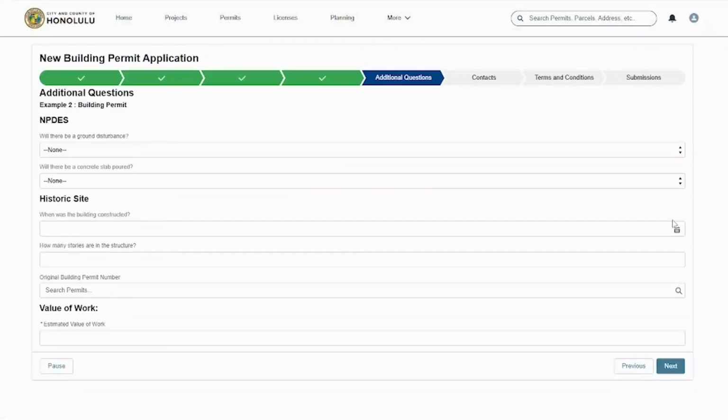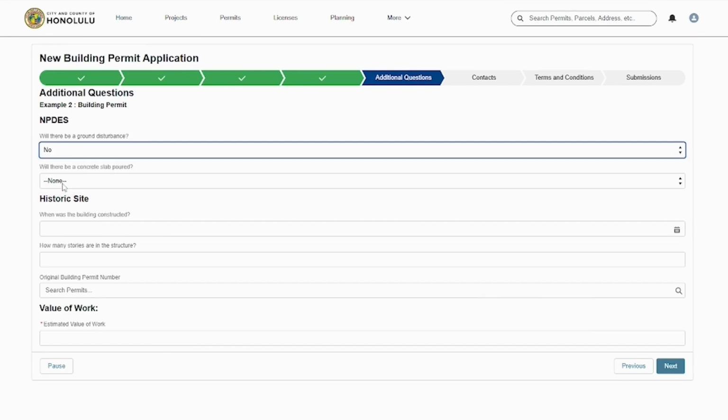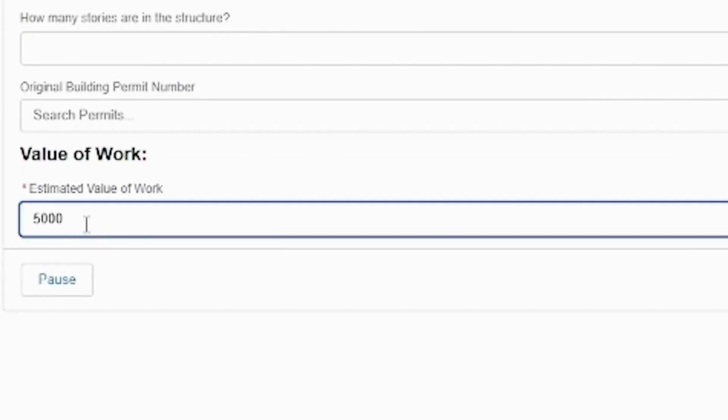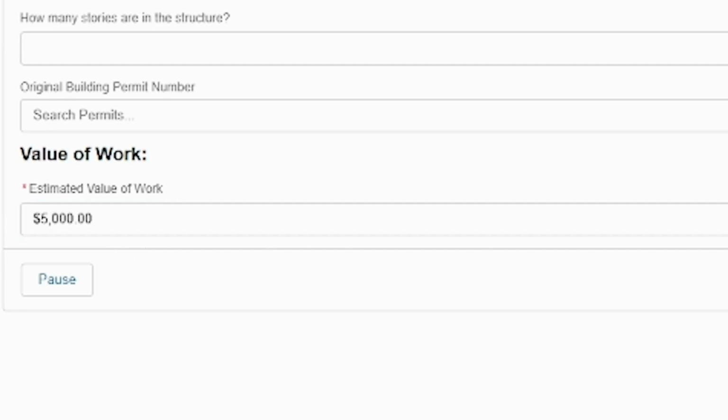You'll be asked to provide additional information about your project. We encourage you to complete this section to help us review your permit more efficiently. While the required information will vary depending on your project, you must include an estimated value for the work. Now, let's move on to contact information.